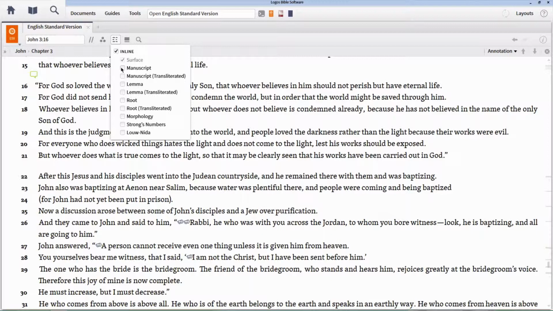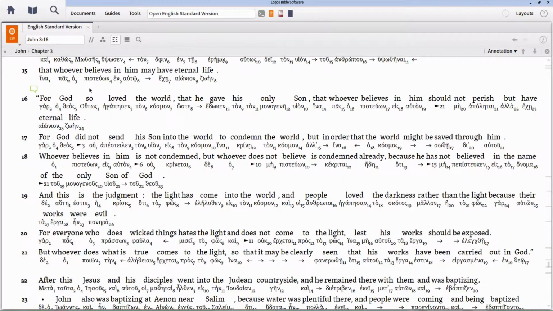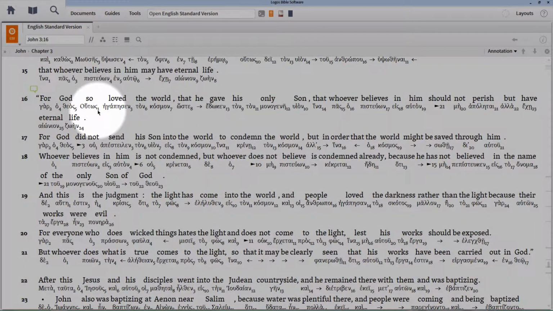The first one here is manuscript. If we click manuscript, you're going to see that we now have Greek words underneath the English text. The manuscript information is how the Greek word appears in its inflected form within the actual Greek Bible. So this is how, if you were reading a Greek Bible, you would see the words as they appear. And notice that each Greek word underneath has a little number next to it, and that's telling you what word order these Greek words appear in within the Greek text.